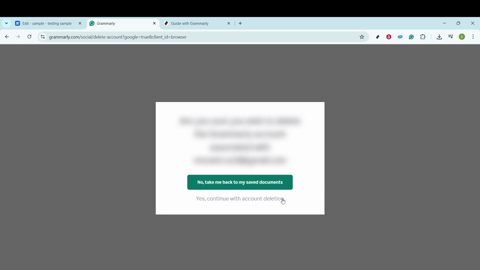A quick tip: before you go ahead with the deletion, make sure that you have saved any important documents or information that you might need in the future. Deleting your account means you won't be able to retrieve any data associated with it anymore. And there you go. That's how you delete your Grammarly account. Remember, steps like these are meant to be simple and hassle-free, providing you full control over your digital presence.